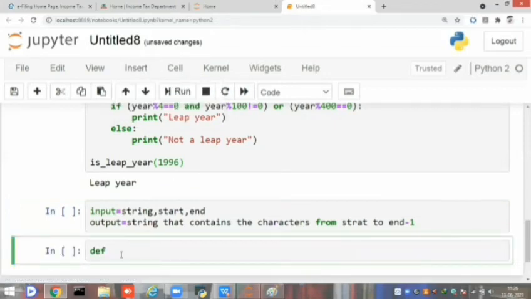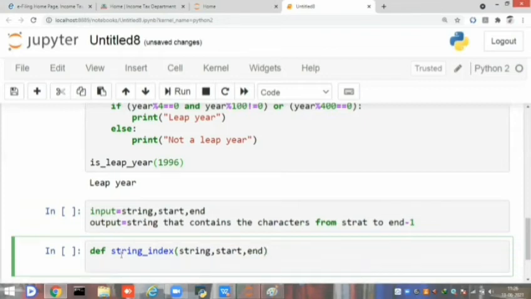Okay, def string index will take string, start, end. You need only the string that contains the start to end. So you directly return that string of start to end.